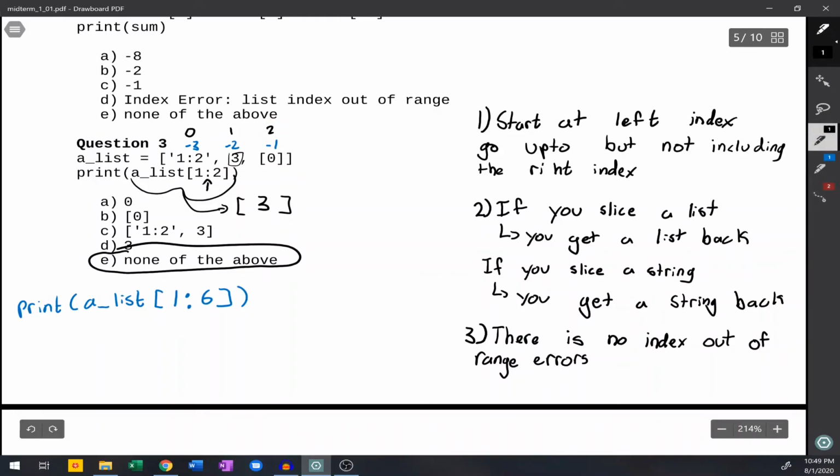But the slice operator doesn't care. It'll do the same thing, start at 1, it'll go next, and it'll see that 6 is past the end of the array. So it'll just stop at the end. And our result will be a list, again, containing 3 and containing all the elements up to the end of the list in this case.